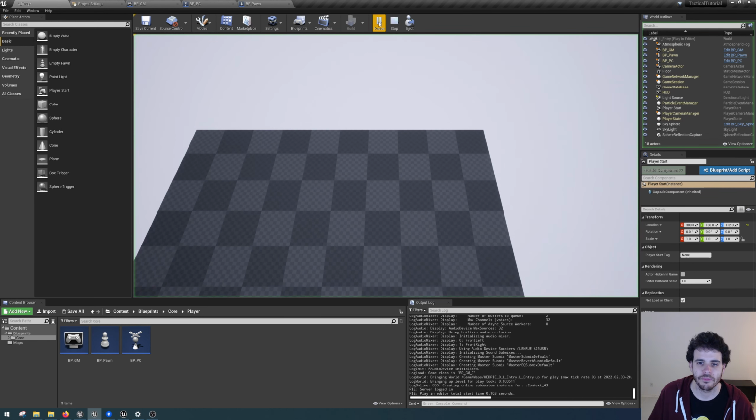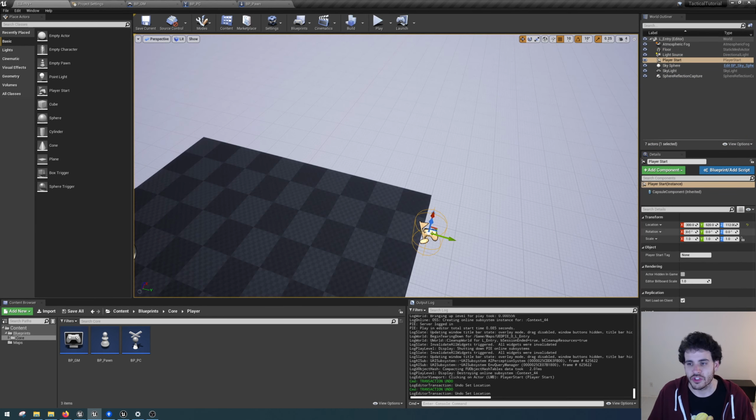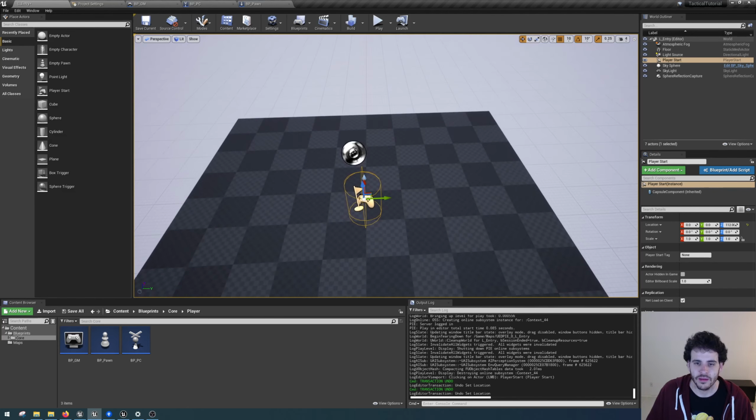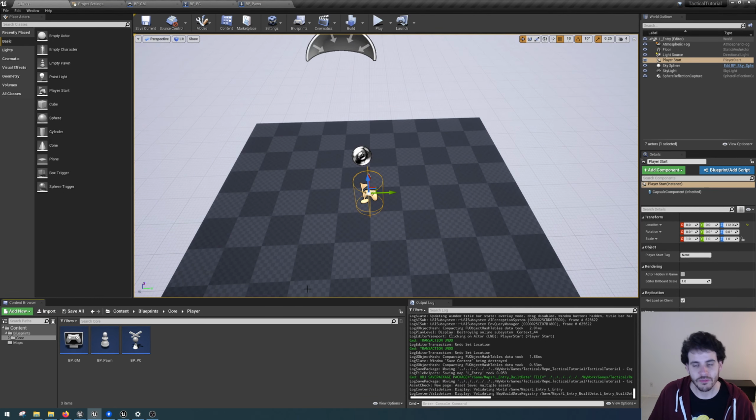If I press play, okay, my camera is moved right there when I press play. Good. So I'm just going to center my player start back in the middle of the level. And that fixed the problem. Which makes me think we can probably do the same thing for the zoom.